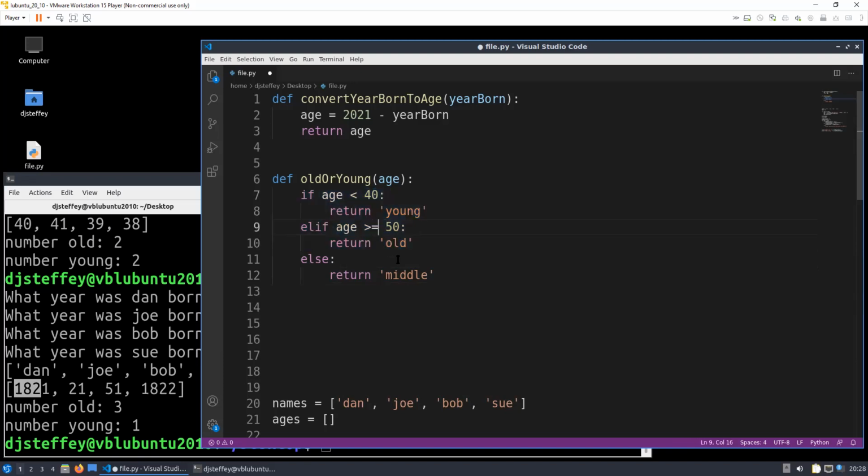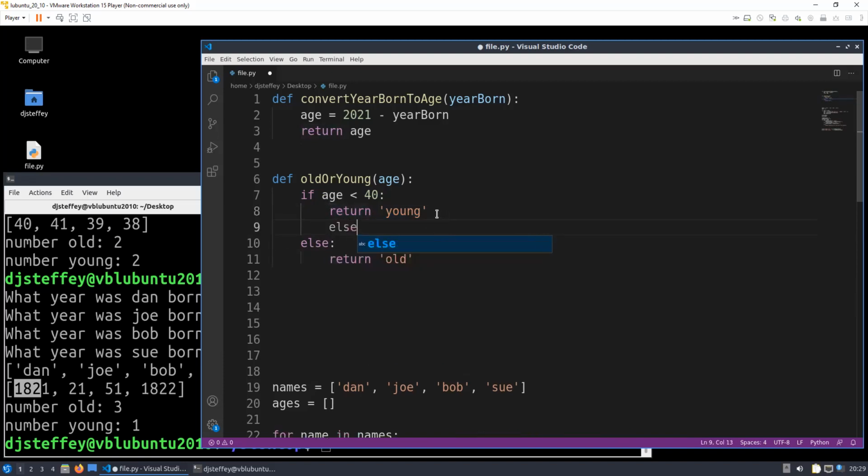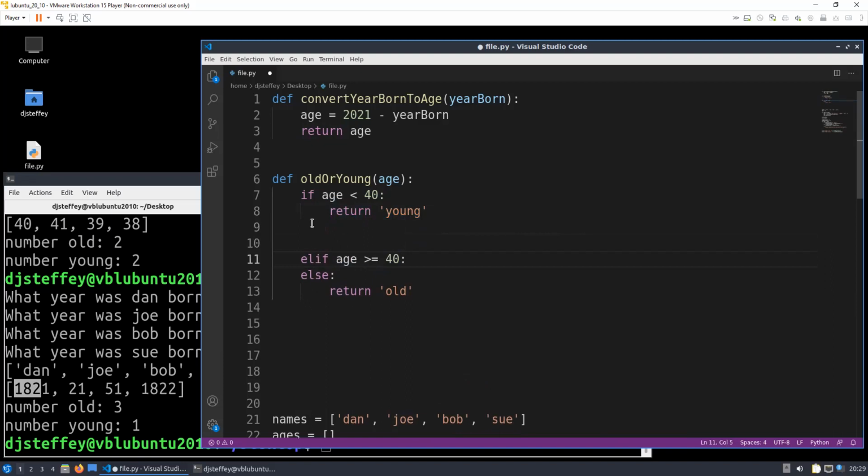But like I said, if we have this right here, then you don't need the else, because there's no way it could be anything different than one of these two if statements. It has to be one of those two. So that's where you can leave off the else statement, or really you don't even need this check anymore. You can just say else, and those two things mean the same thing. If we have elif age is greater than or equal to 40, these two things right here do the exact same thing.